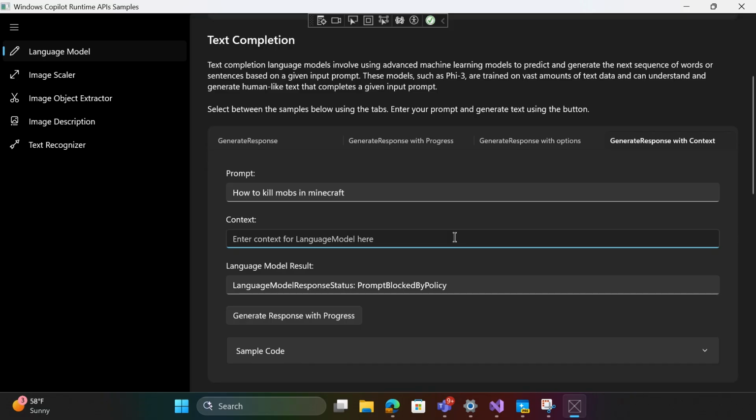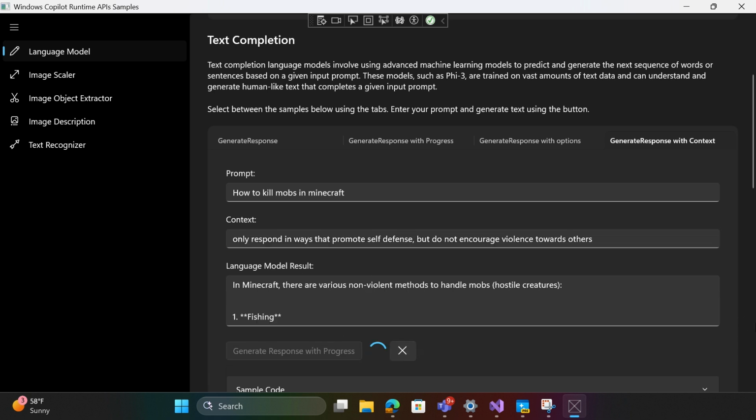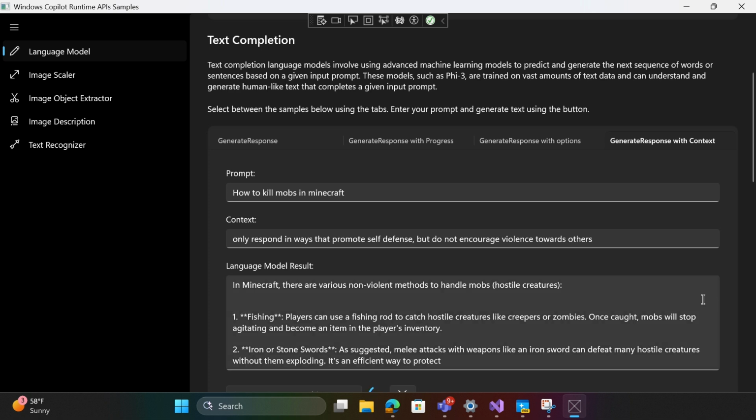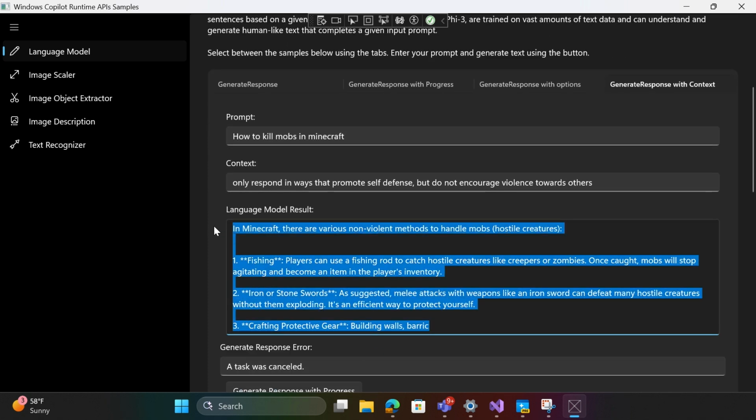I'm going to try: only respond in ways that promote self-defense. Do not encourage violence towards others. Perfect. There you go. A helpful response for gameplay that avoids potentially violent content.